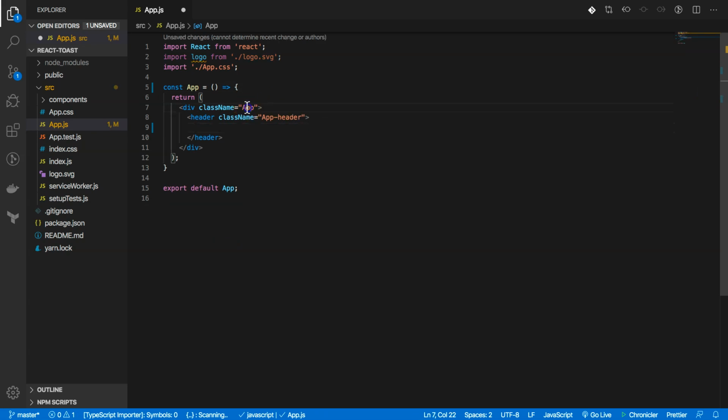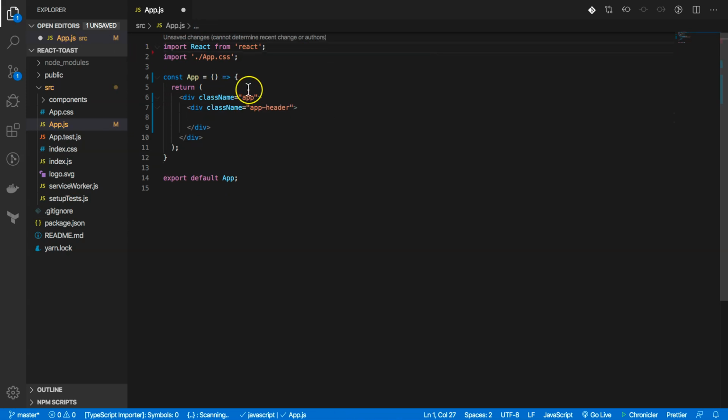I'll change this to app. Then this I'll change to a div. This is going to be a div. Then I'll call this app header as well. And then we are going to add our toast components, add our buttons later. I will show you to test out the components. And then let me remove this part.